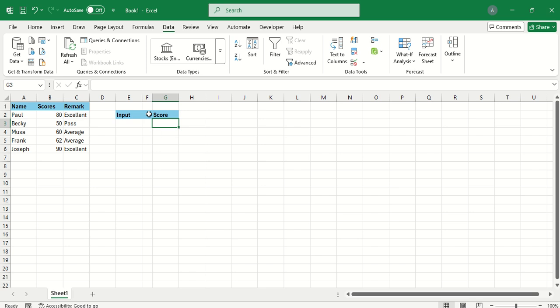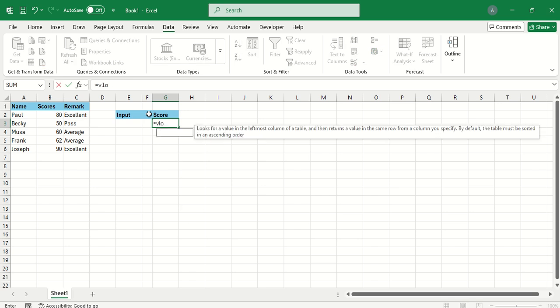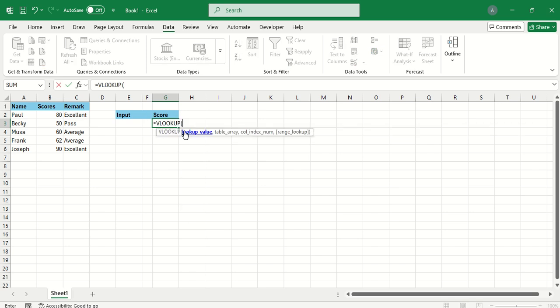So we type in VLOOKUP. What's the first argument? The first argument is the lookup value. Whatever you selected in this cell is our lookup value. Then comma, what is the table array? This is our table array.